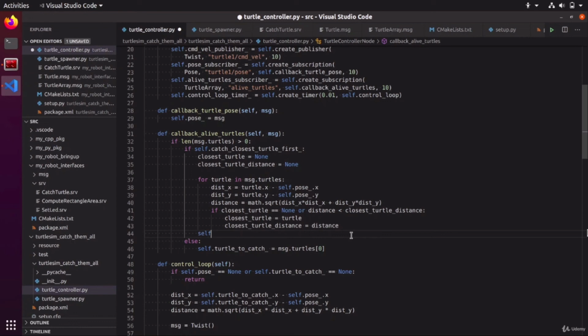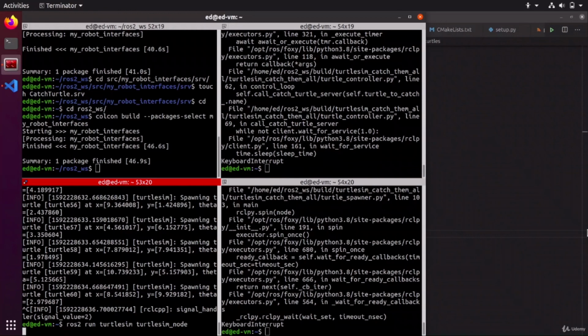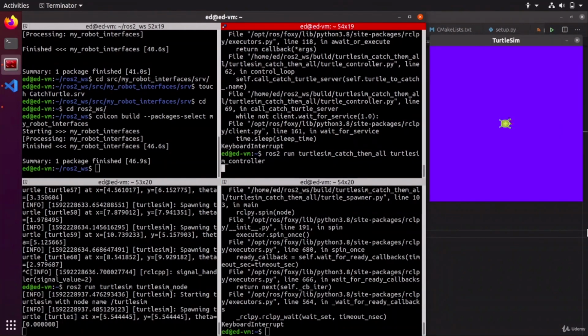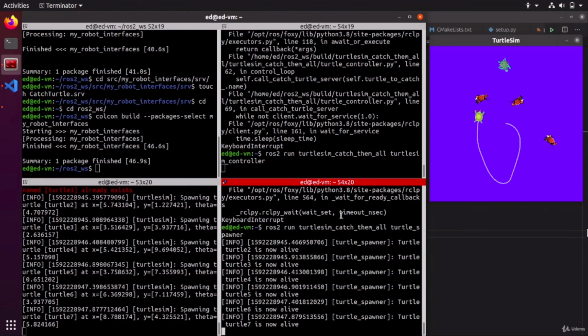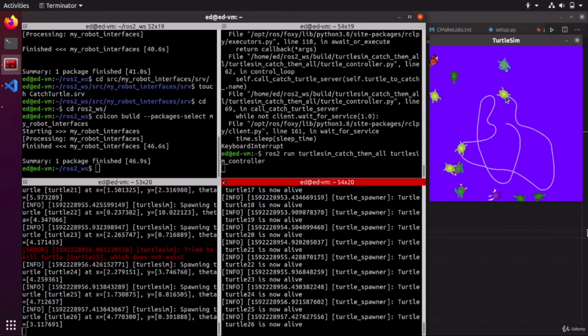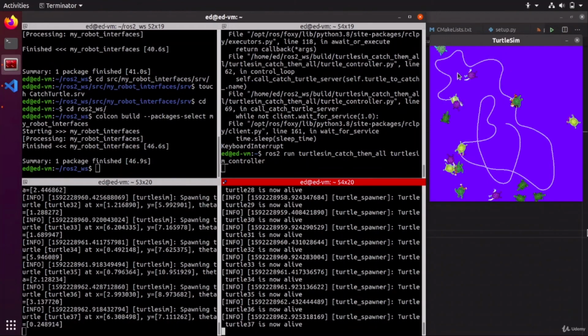Okay, and now let's restart everything. Start the turtlesim node, start the controller and the spawner. Okay, so it is catching turtles, and as you can see, it is not following the order of the turtles. It is always going to the closest turtle. And here, did you just see that? It was going to that turtle, and a new turtle spawned, and it just changed direction. Okay, so that is the more efficient way to catch turtles.